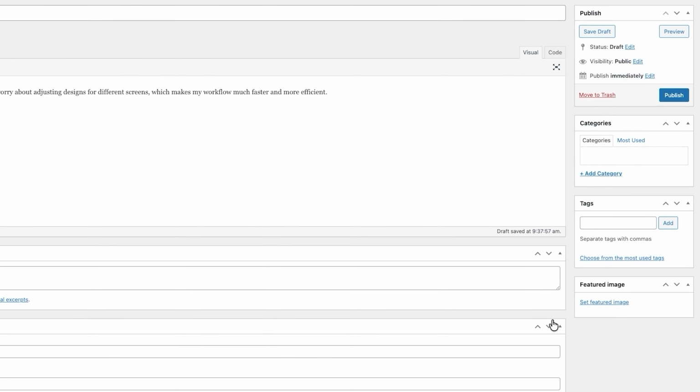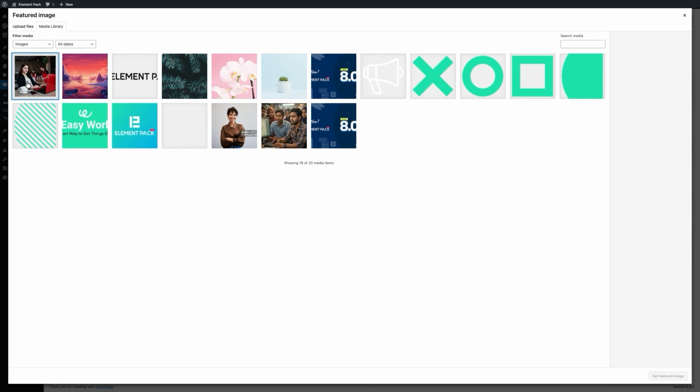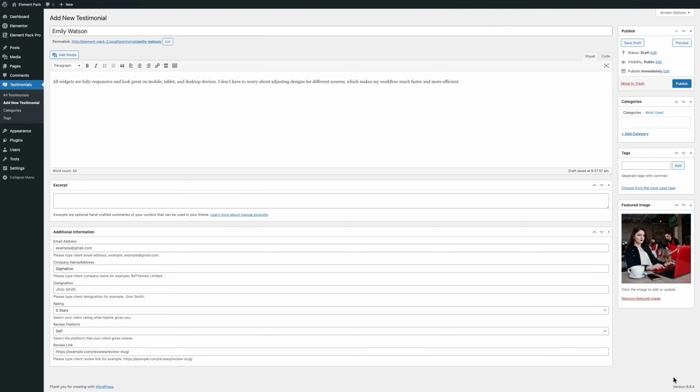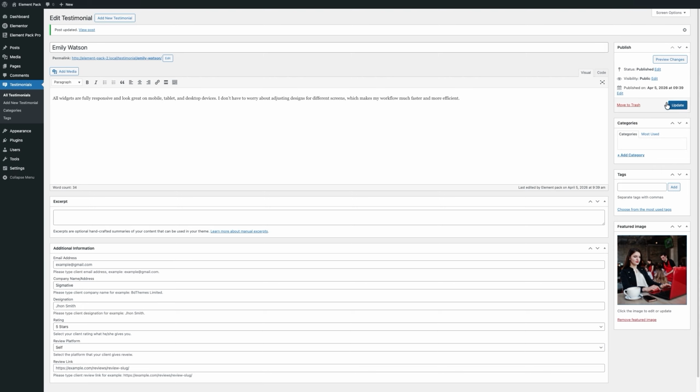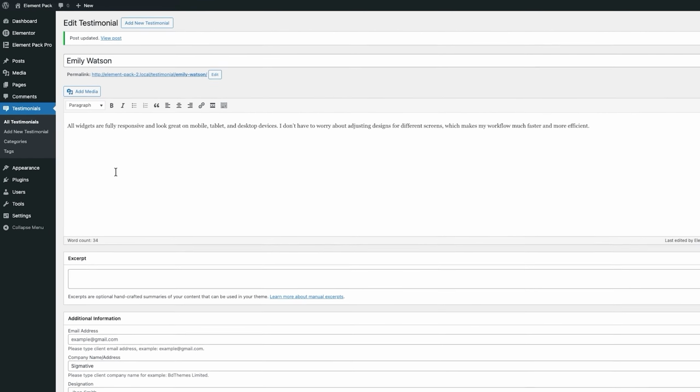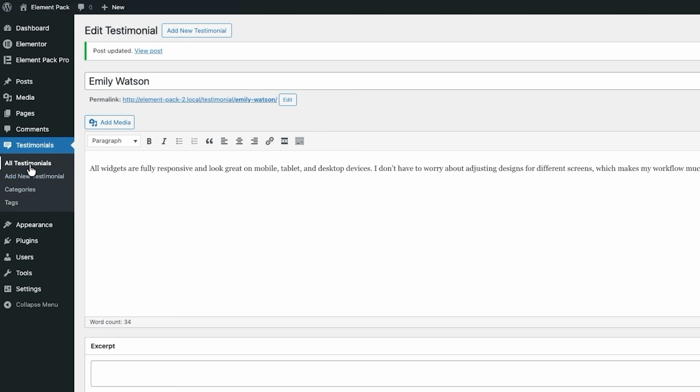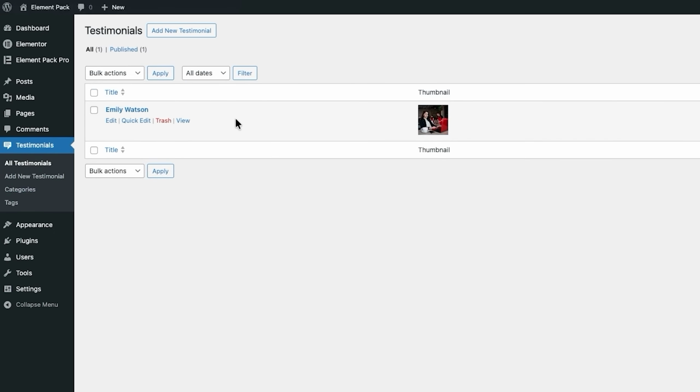On the right-hand side, you'll see the featured image option. Use this to upload a profile image for the testimonial. Once everything is filled out, click Publish in the top right corner. Your testimonial is now live. To view or manage all testimonials, go to the All Testimonials section, where you can edit or update entries anytime. Repeat this process to create as many testimonials as you need.